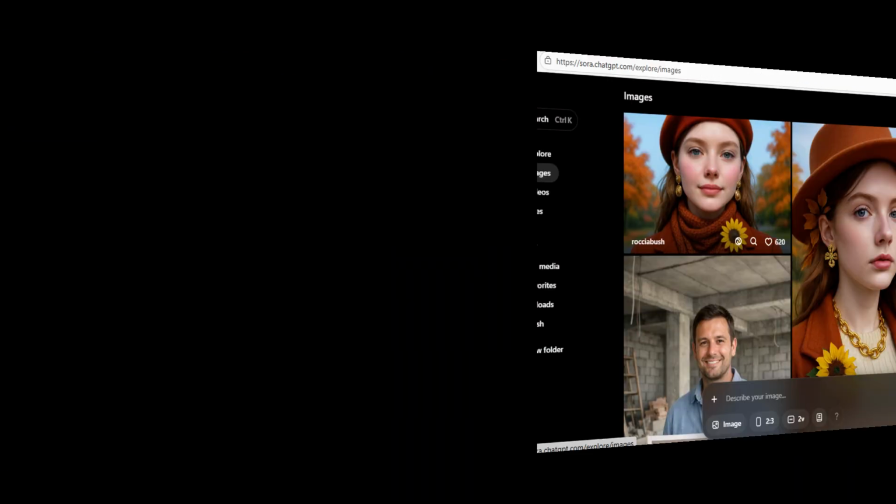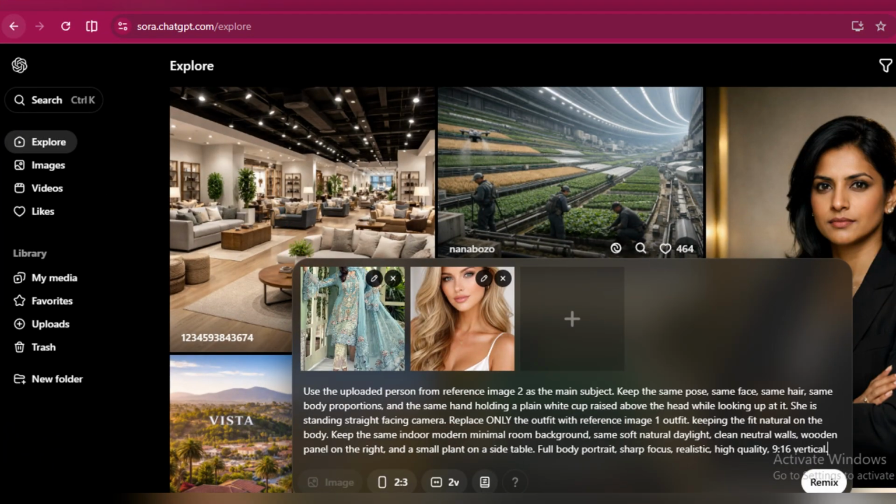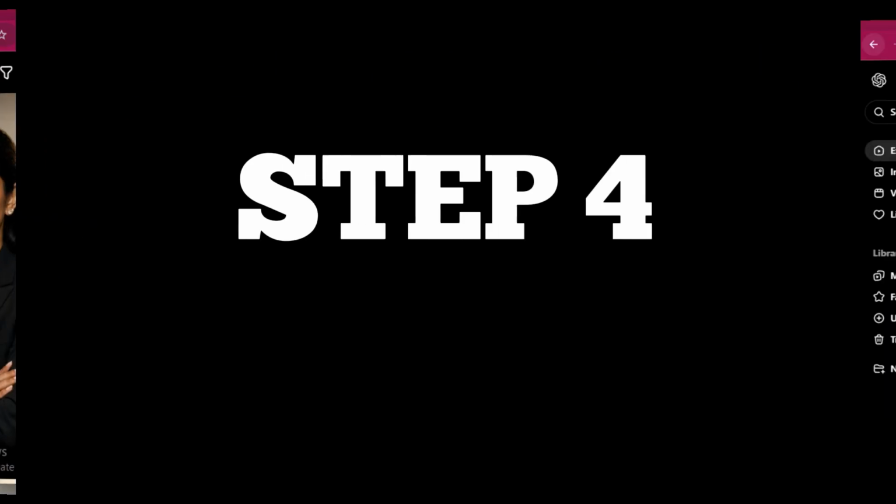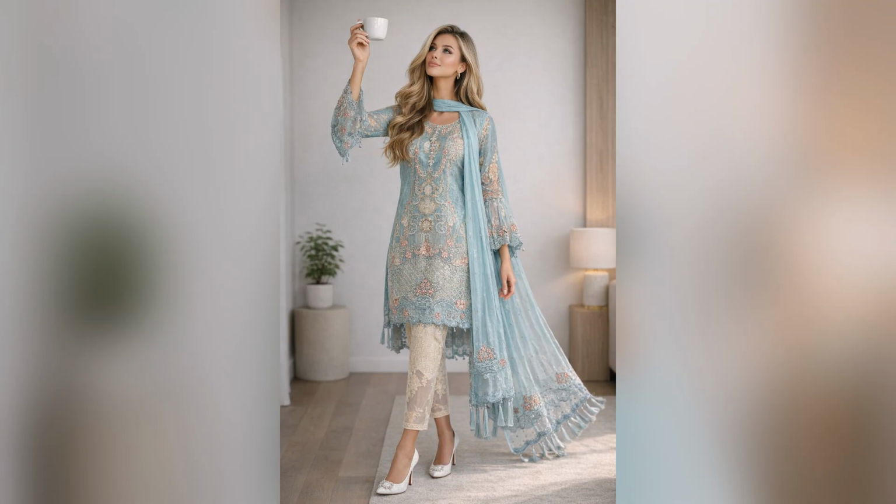Step 1, go to Sora and log in. Step 2, upload your product outfit and the model face image. Step 3, write this prompt. Image will start generating. Step 4, download the generated image.